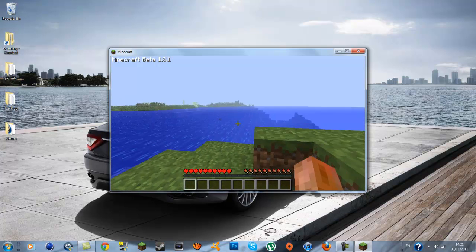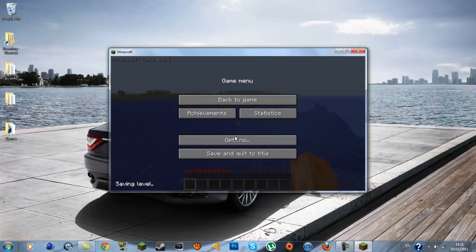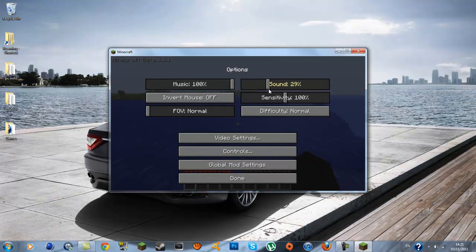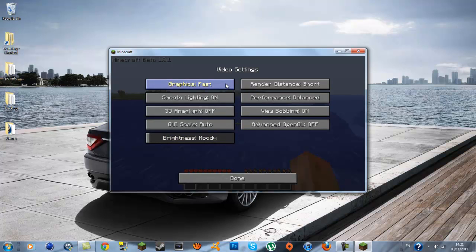This fish. Hello, fishy. So I'm just gonna put my render distance on fair, and I'll leave it at that, guys.